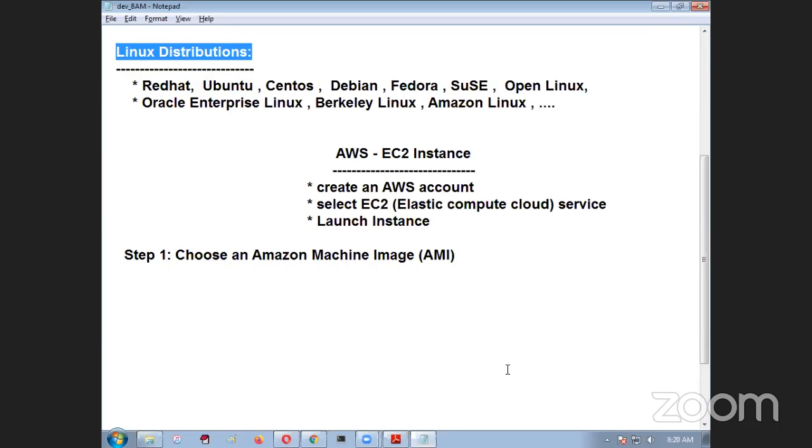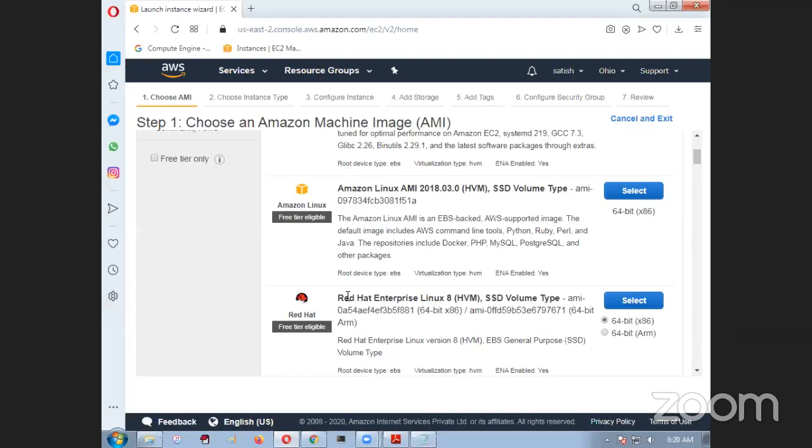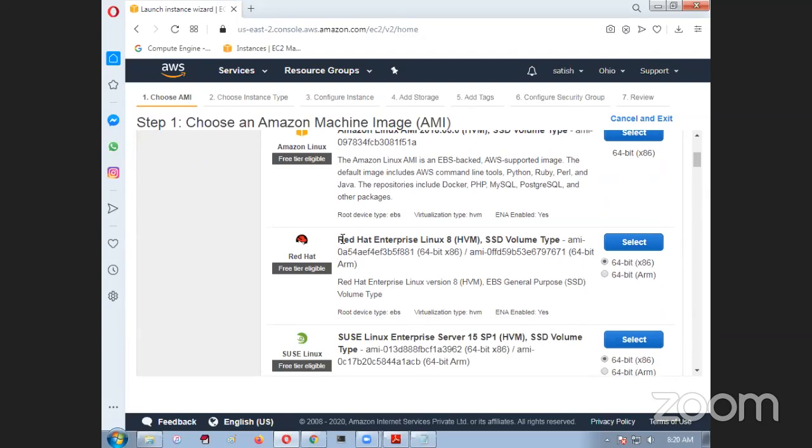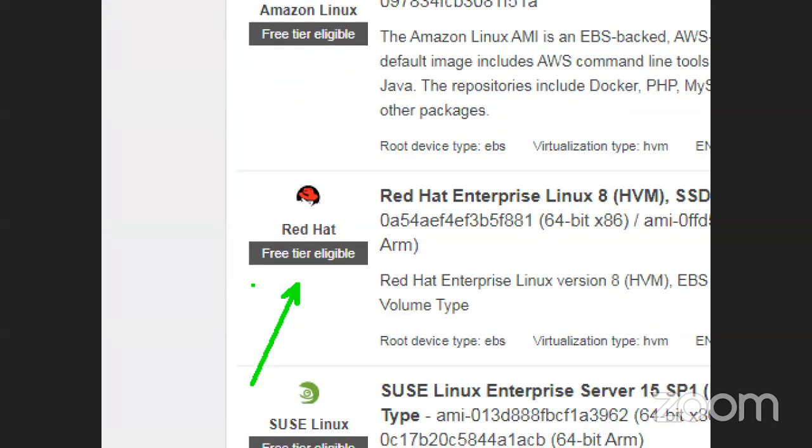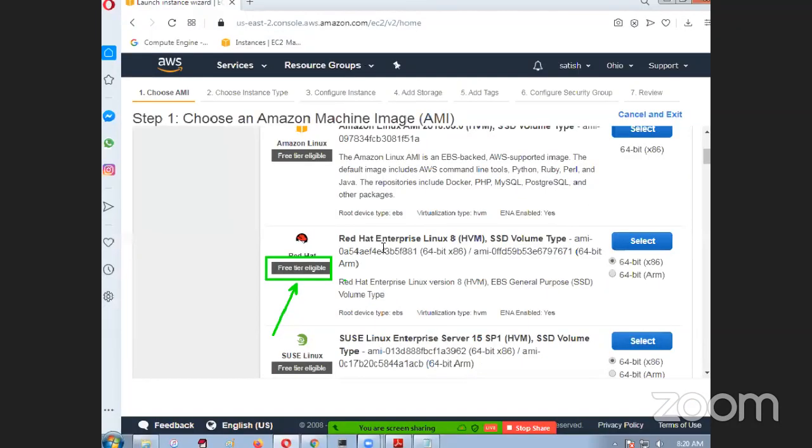Can we create multiple accounts? Yeah, you can do it, no issues. You can have multiple mail IDs. Right, so let me go with the Red Hat machine. And one more thing, while selecting a machine, you can confirm this machine has free tier eligibility. If it is eligible, then go with this.